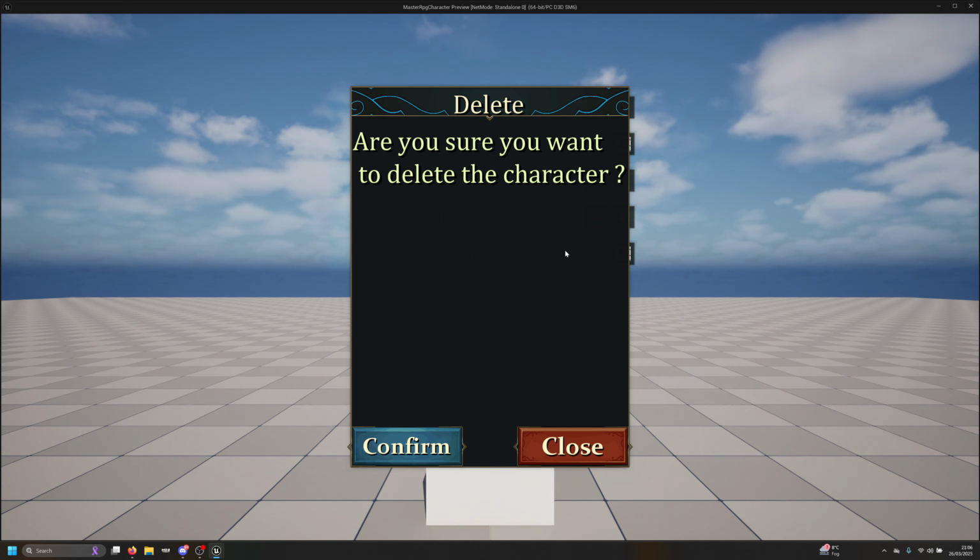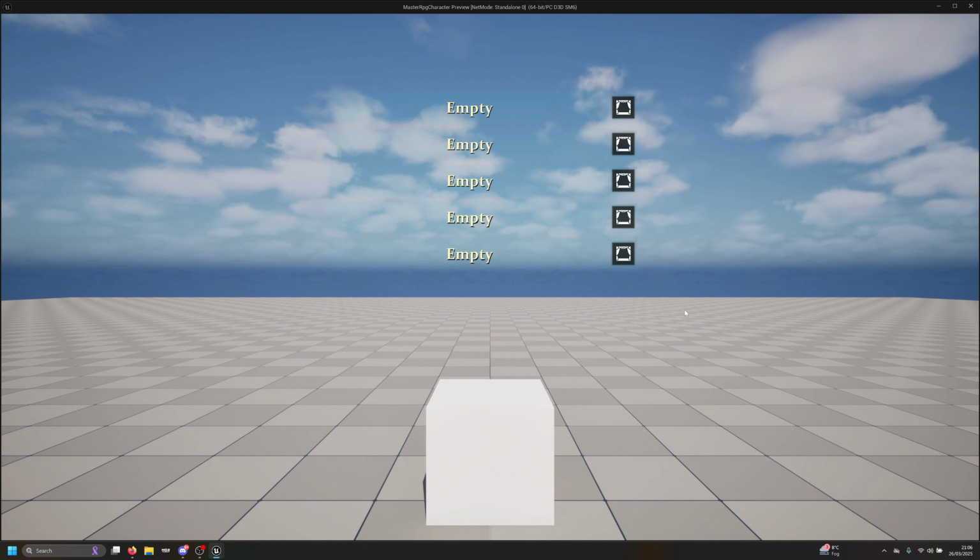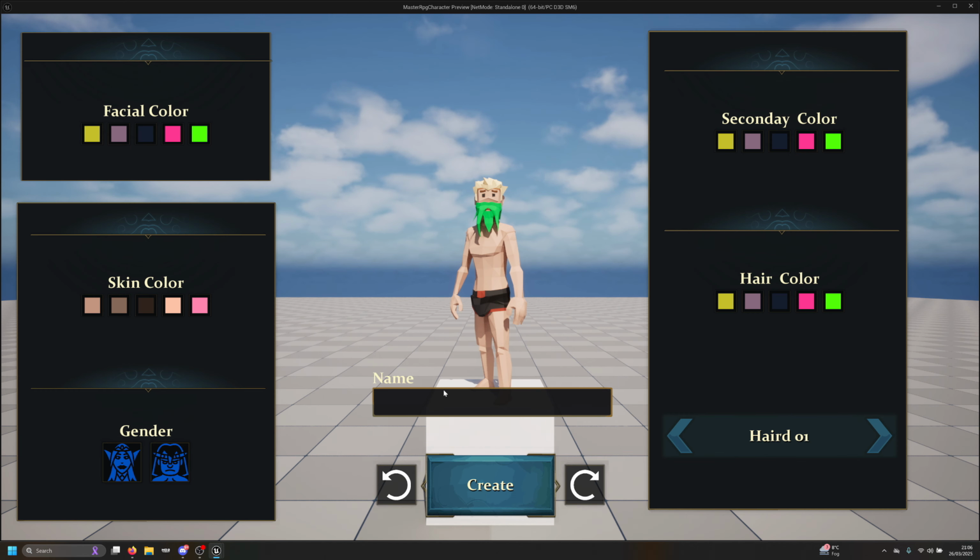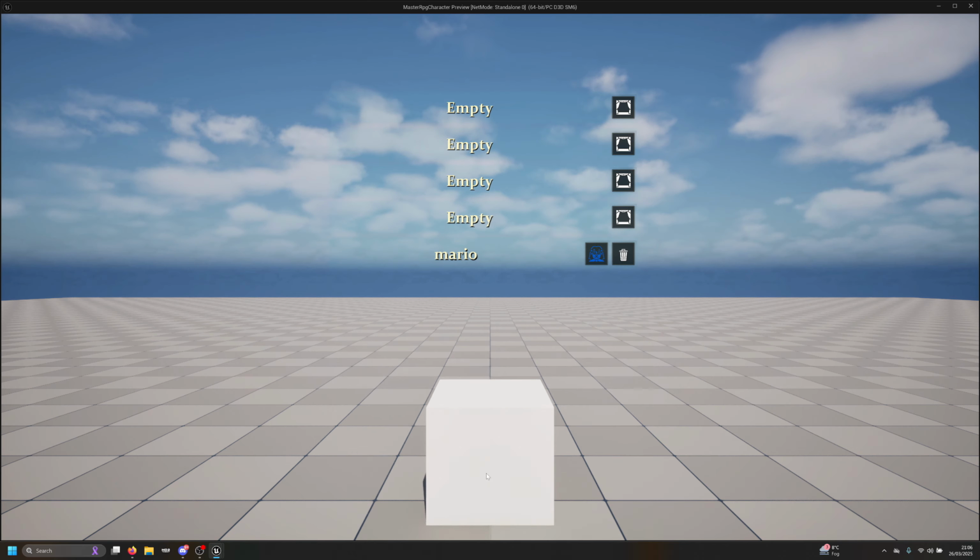So let's just delete those characters. By the way, this tutorial is also available, how to create this. So we're going to go back here. We're going to create here, let's say, Mario. And the beard, skin color, whatever, doesn't matter. We change here and we're going to press play.